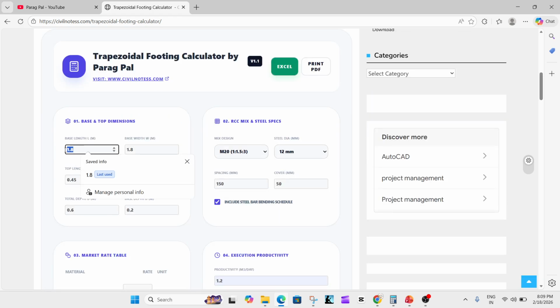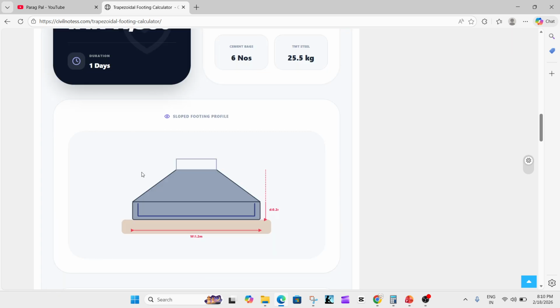Just take an example. You have a length of a footing of 1.5 meter. The width I am considering is 1.2 meter. So you can see I have provided 1.2 here and 1.5, so it will be automatically updated here.